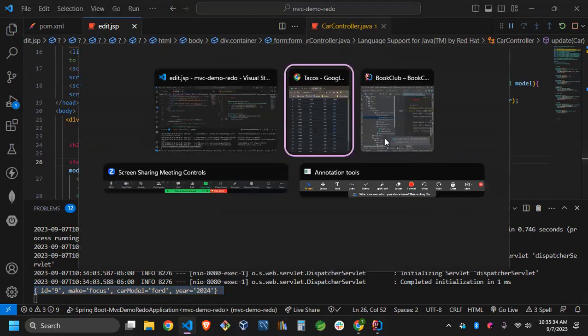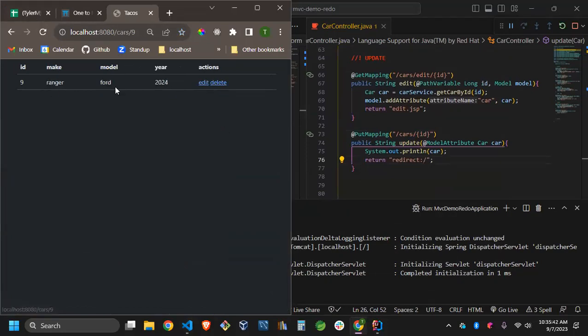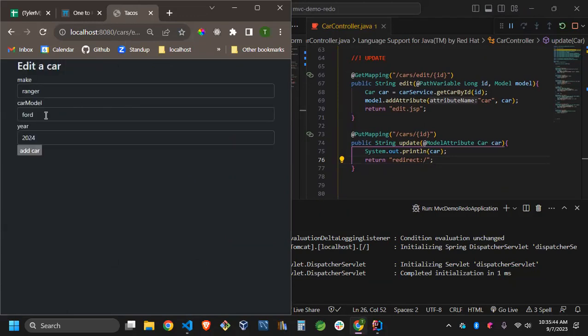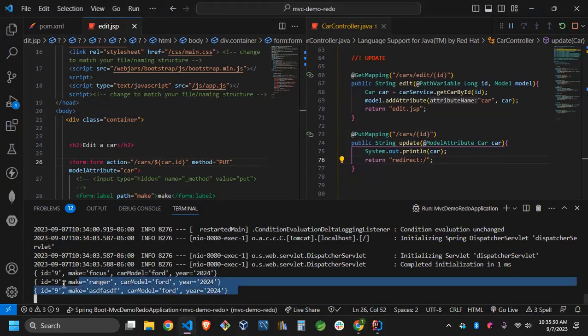Okay, so let me test it again. Back here, refresh this, edit, change it to anything, doesn't matter. And if I look, I'm getting my updated car.